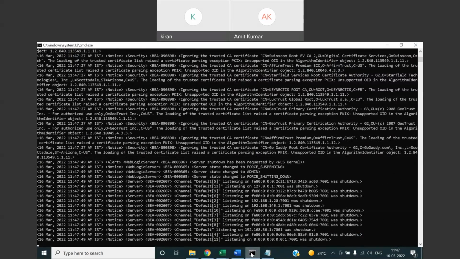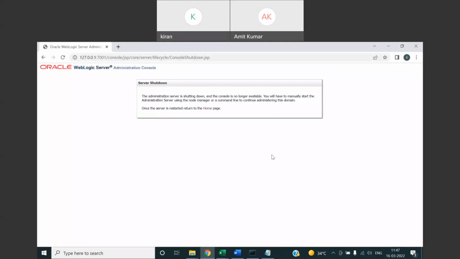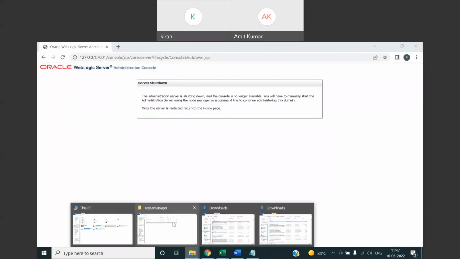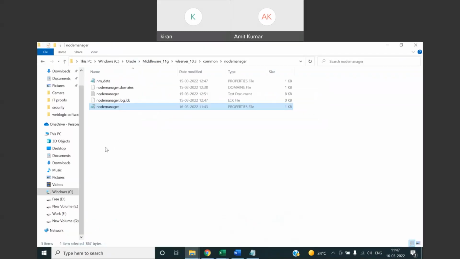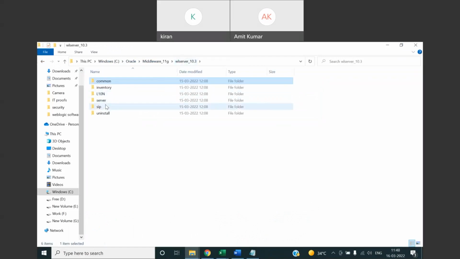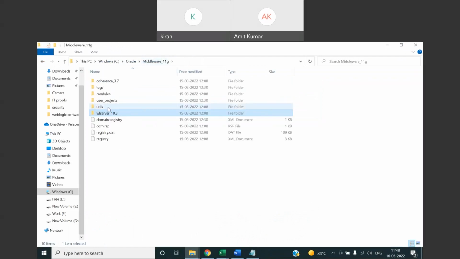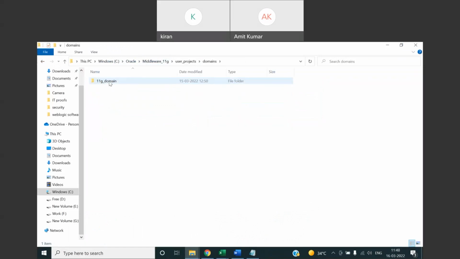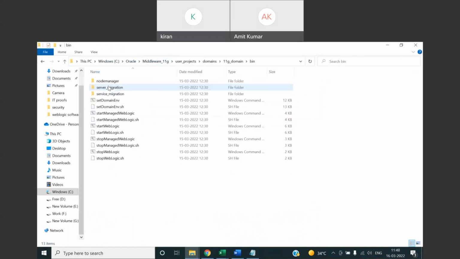You can close this terminal, CMD. Now start it again. So first admin should be up, then only node manager? No, both. You can start node manager first or admin as well. So to start admin, yes, node manager. Okay. Start WebLogic.